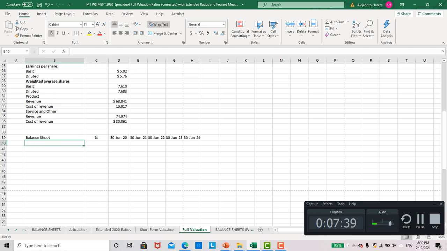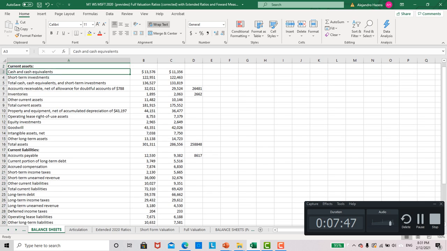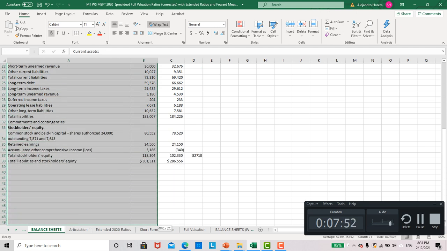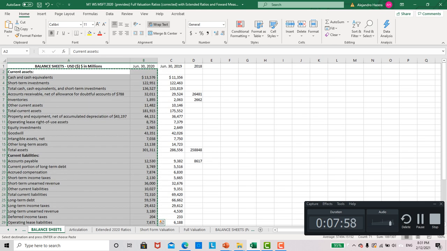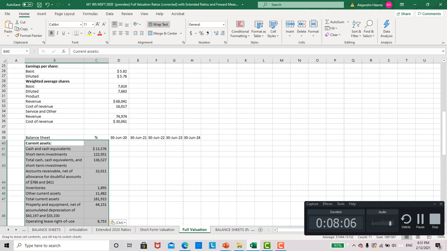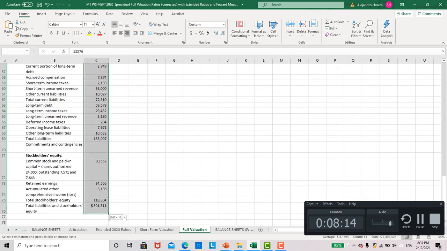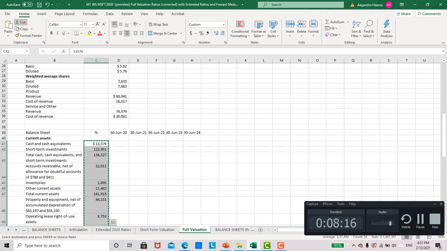Okay, so let me go over to the balance sheet here, and I'm going to copy the names of the items and their 2020 amounts. Okay, go from there. And go to full valuation, and I will copy those there. Okay. And I'm going to go ahead and move the amounts, make sure I got everything, just like I did. Move the amounts over to the date column.